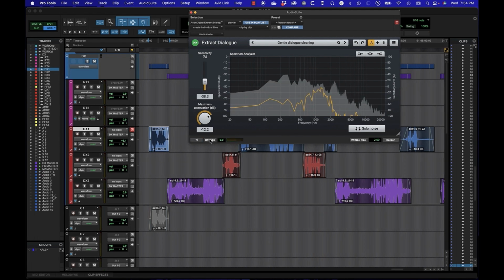Bypass is a good way to A/B what you've done just to make sure you're not affecting the voice too much.